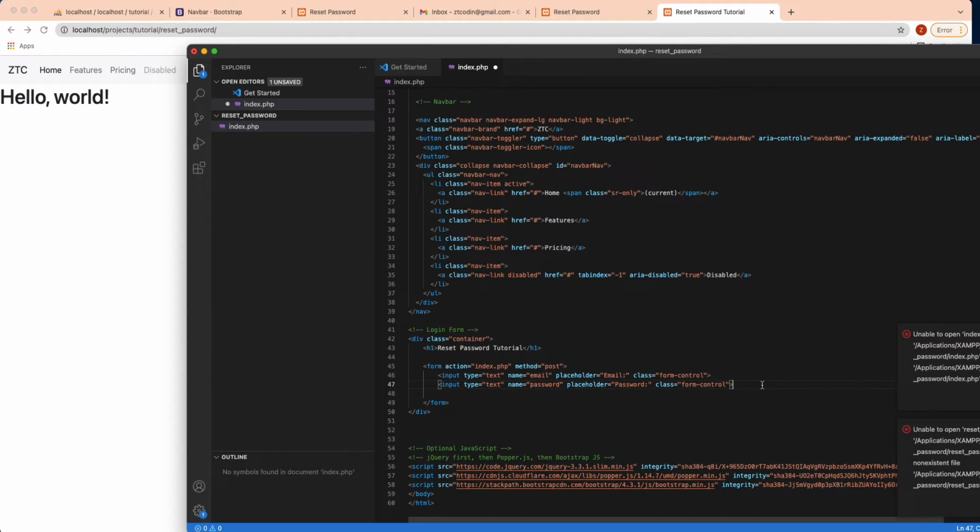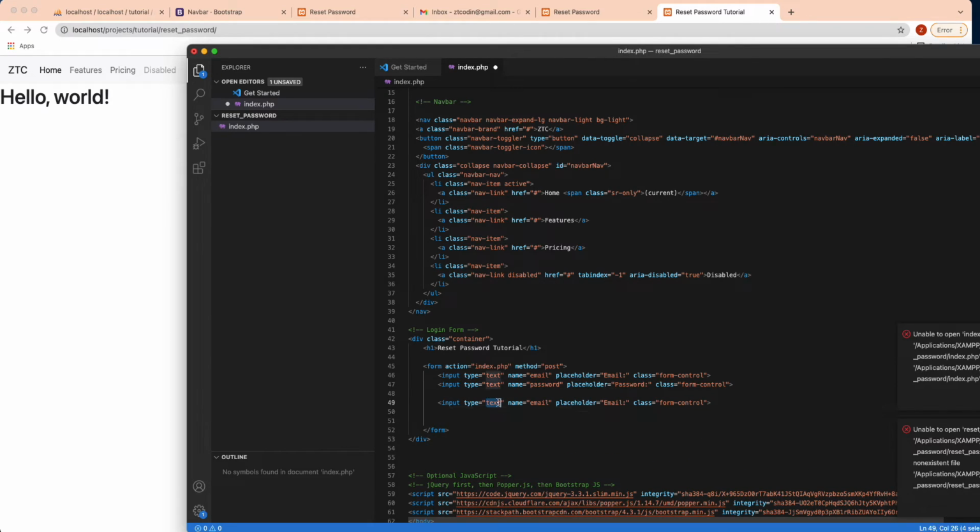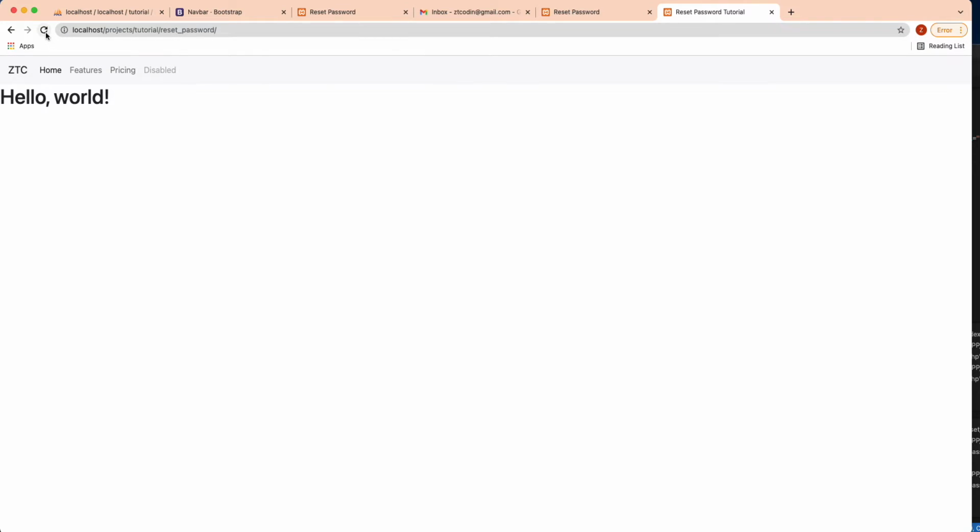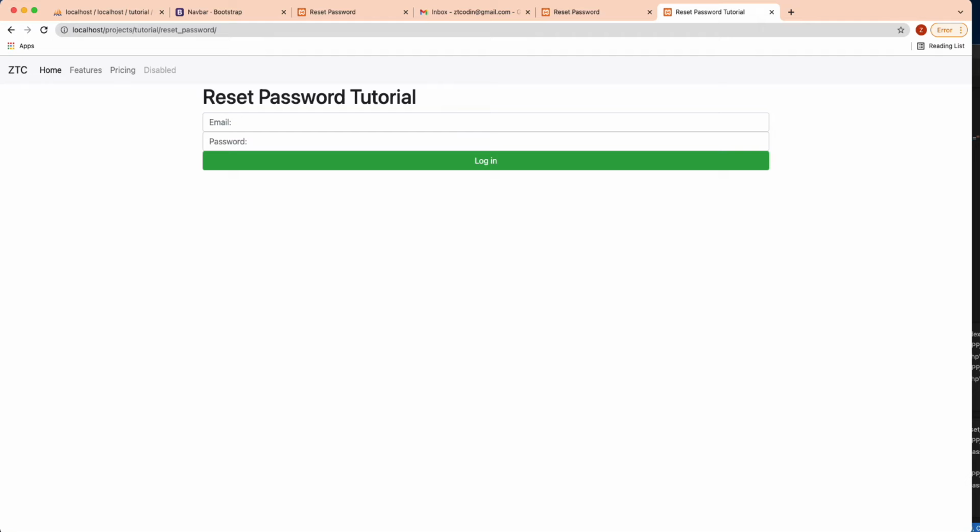Right, the third one we want to have is submit, and the name, we're gonna say something like submit, and not placeholder, but it's called value. We're gonna say something like login in form-control, but before that we want it to have a button, a btn-success. All right, now let's just refresh the page. All right, we have something like this.